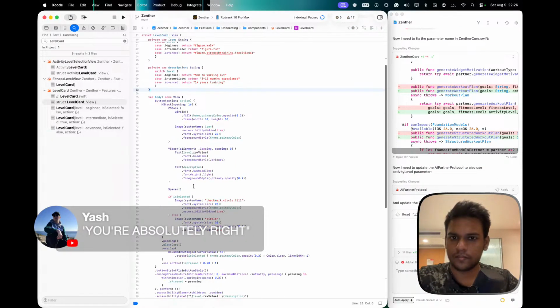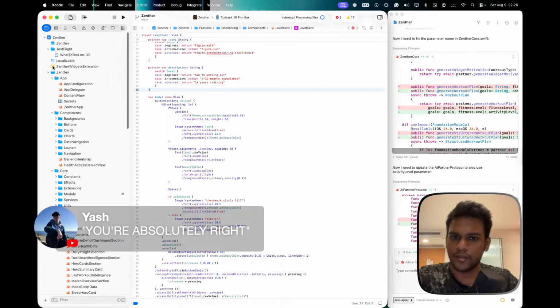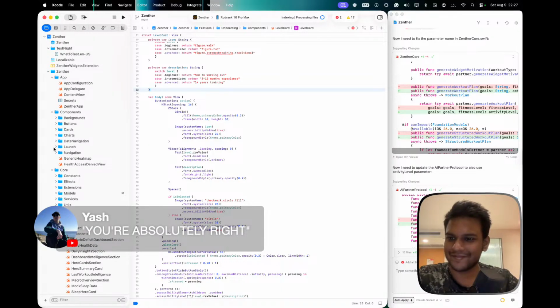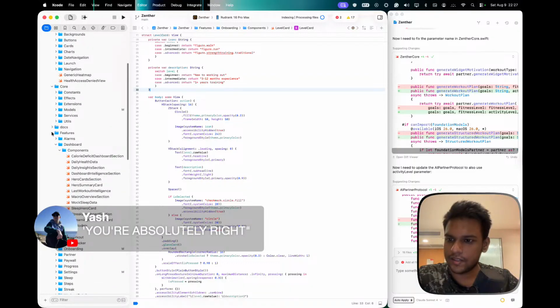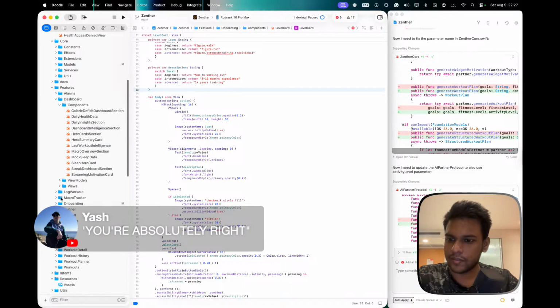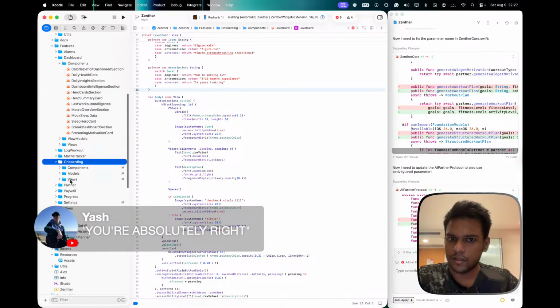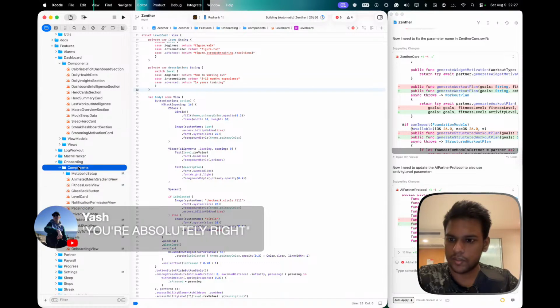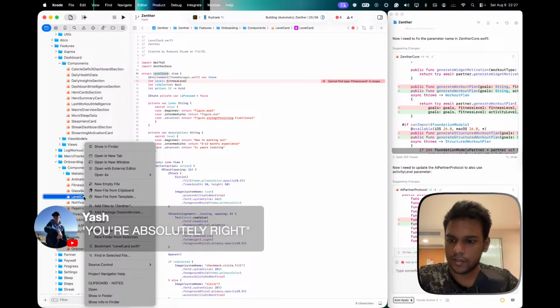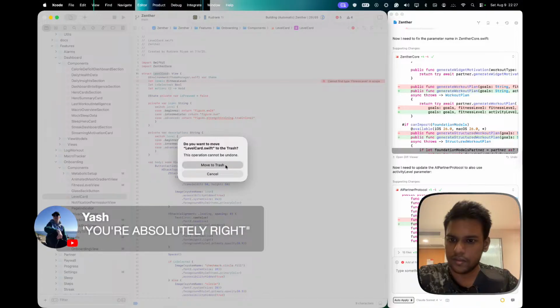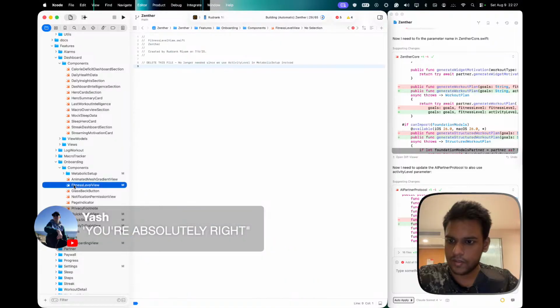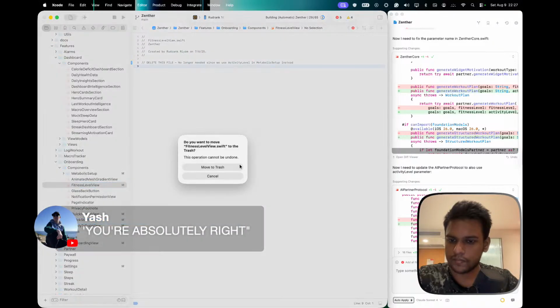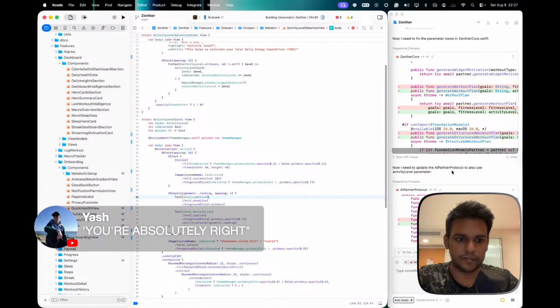I guess I have to do it myself, going to the old ways. And the onboarding, the views, it should be in the components. Level card goes away, and in the views we have the fitness level view, which also goes away. Nice.